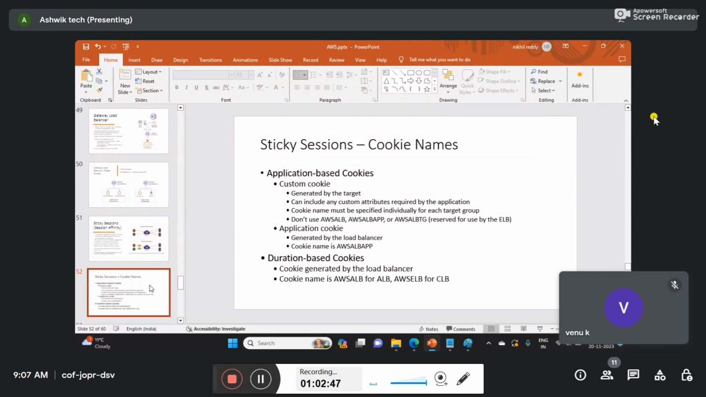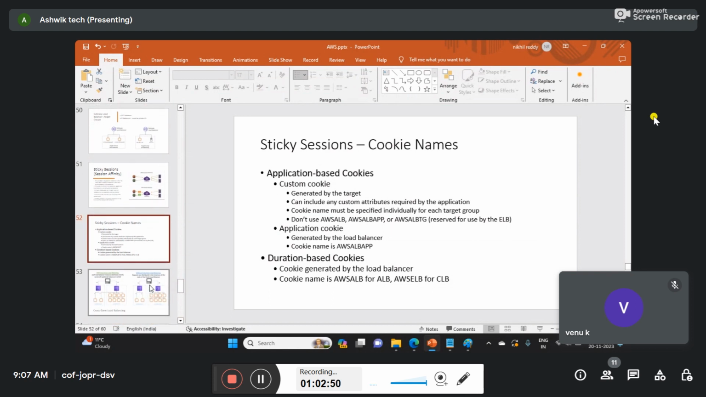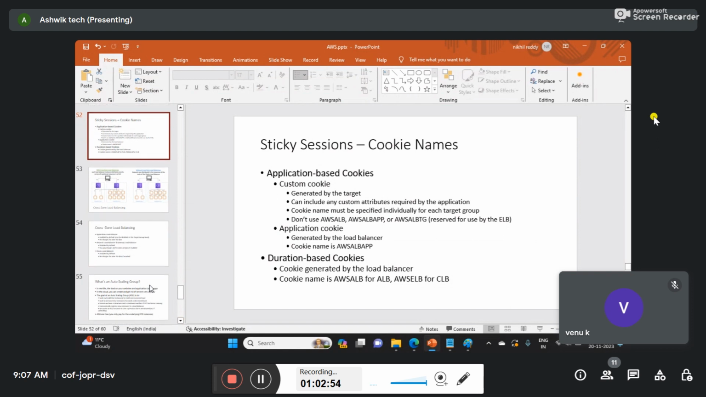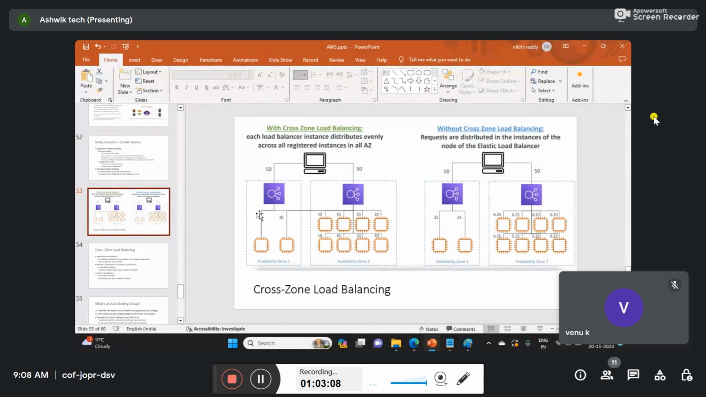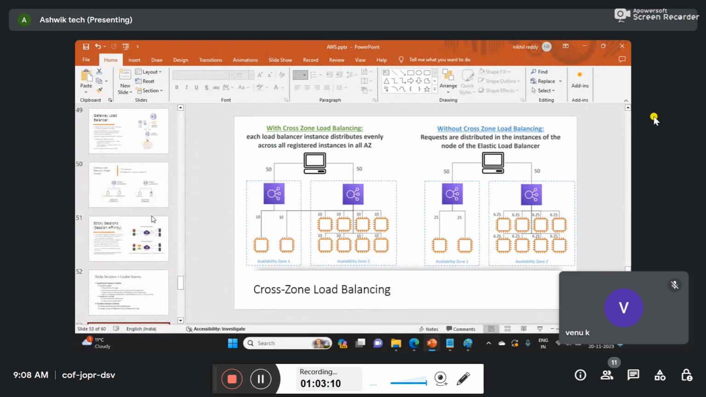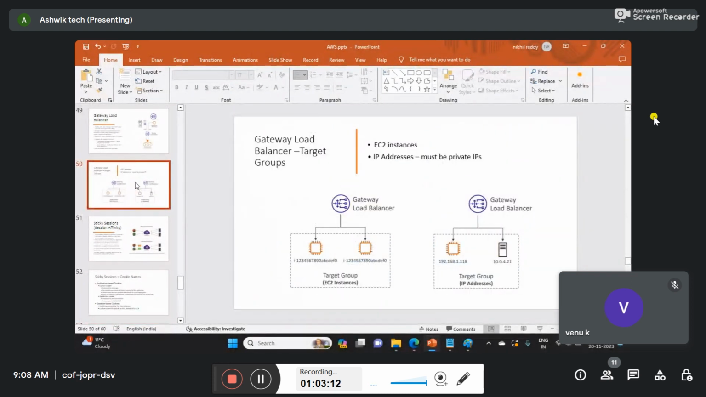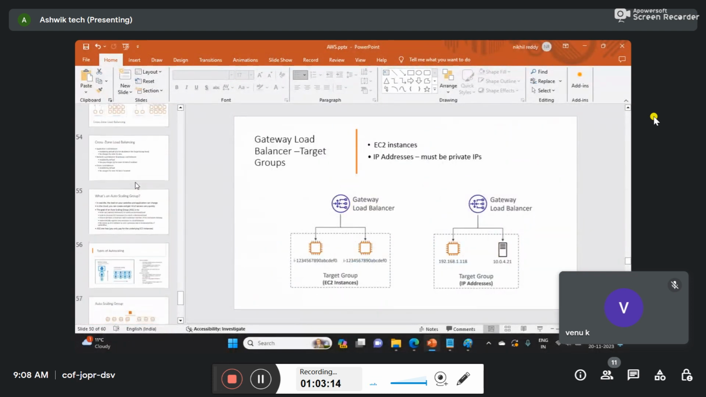So these are about the theory about load balancing, and we'll see practical tomorrow. Okay, don't worry. Just remember what is load balancing, what are the types of load balancers we have, and how it will work. And then we have seen target groups, and sticky sessions we have seen. And this one we'll see later, cross zone. Just remember these things regarding the load balancer. And then tomorrow we'll see practical about this load balancer.